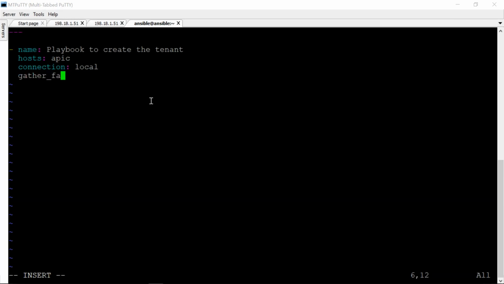The gather facts, the same thing that we have done in all programs earlier, same thing you can follow. Then you need to create the task. What task do I want? I want a name, say add a new tenant. Okay, now in the same level, you can refer to the URL that I have shown you in the PPT. So I can give this program, say ACI tenant.